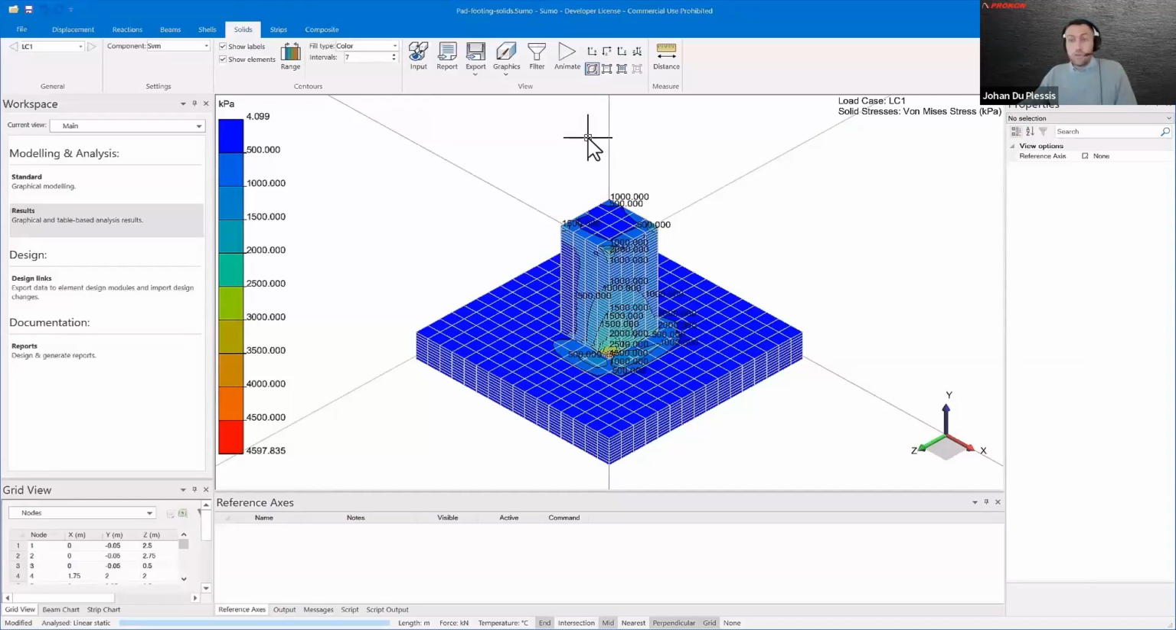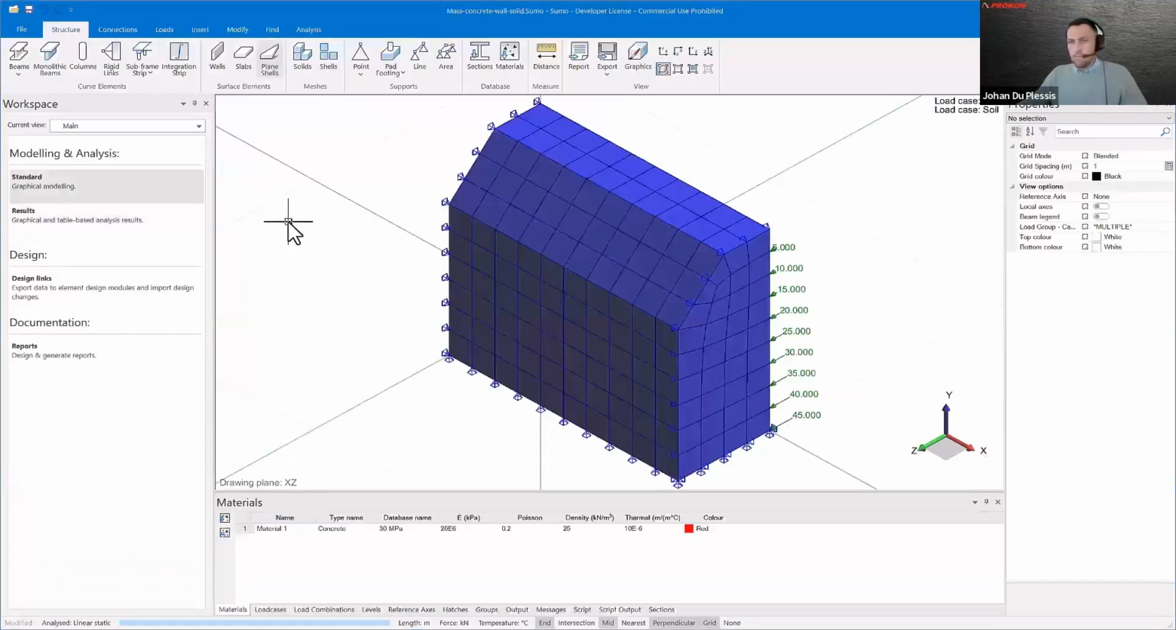Perhaps something to do if you've got more complicated stuff that your normal design modules can't handle. You could throw that in here and model it, and then analyze it again. So here's another one, perhaps more for our civil engineering users. They might be interested in this.